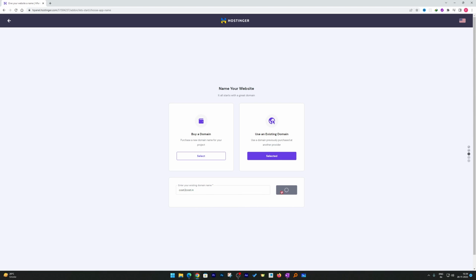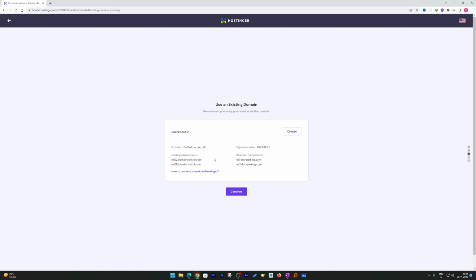Now as we know, this domain we bought from Godaddy. So as of now you will see this message that the provider is Godaddy. So what we need to do is change our name servers. Here it shows the existing name servers, and we need to change these name servers to these ones. These are the name servers from our Hostinger. So simply copy both name servers.